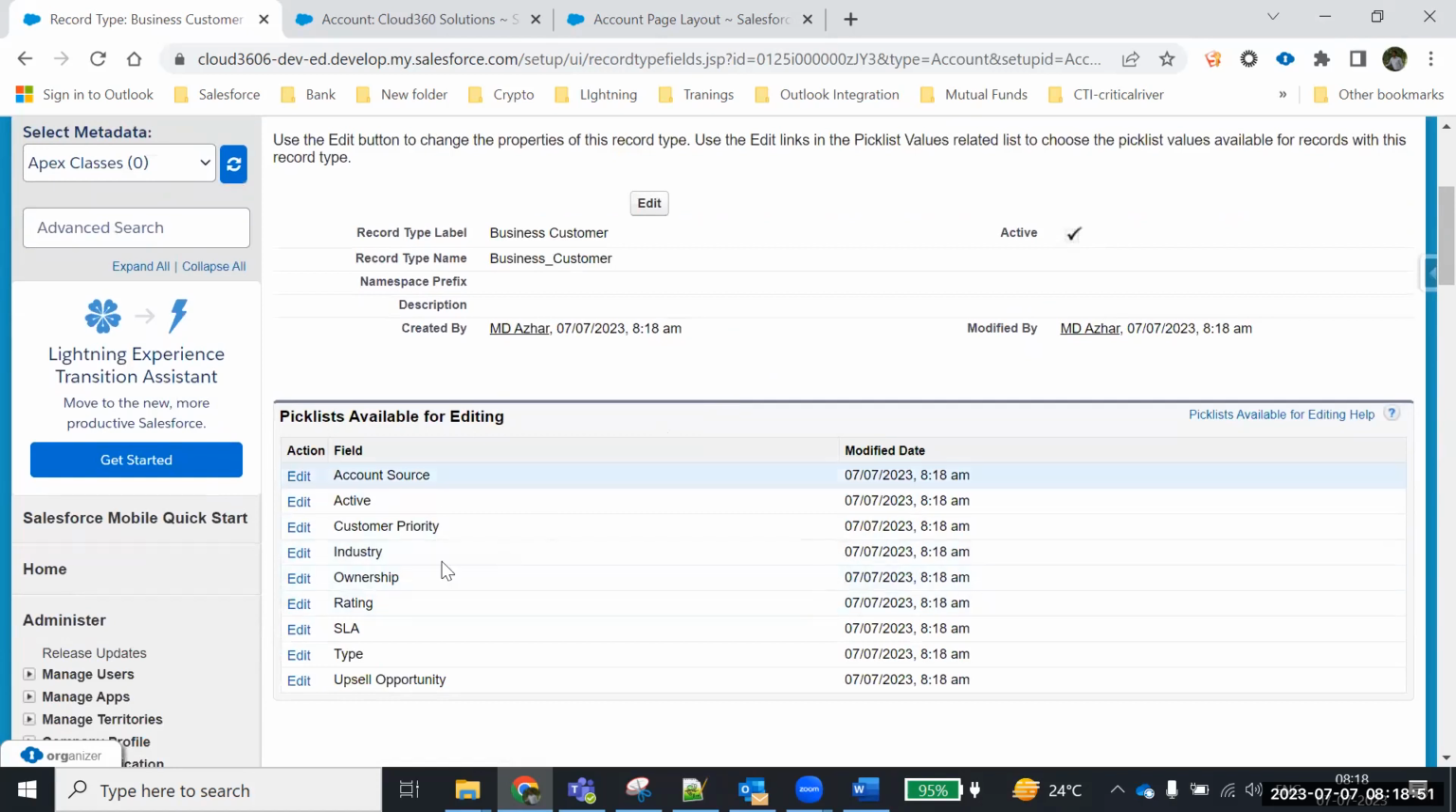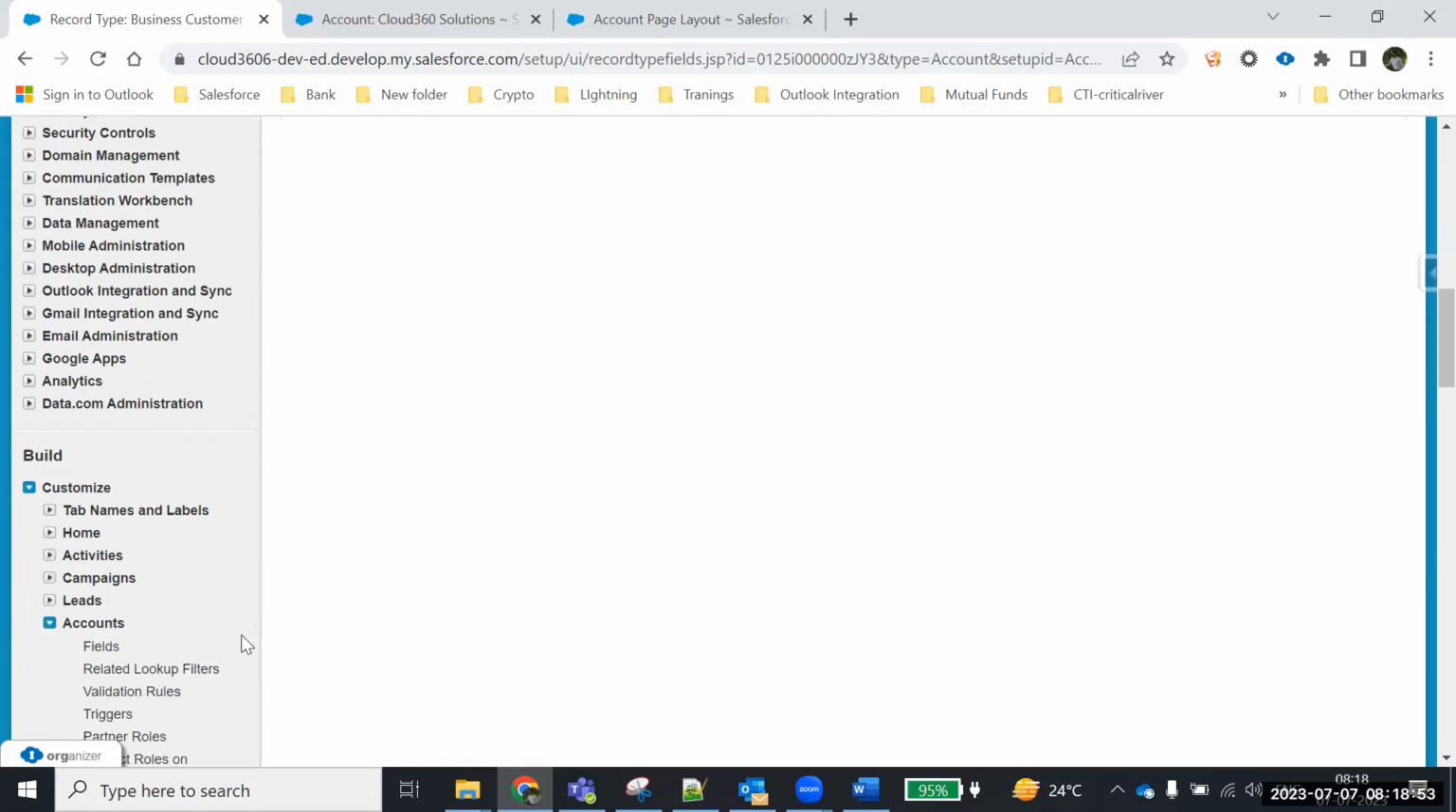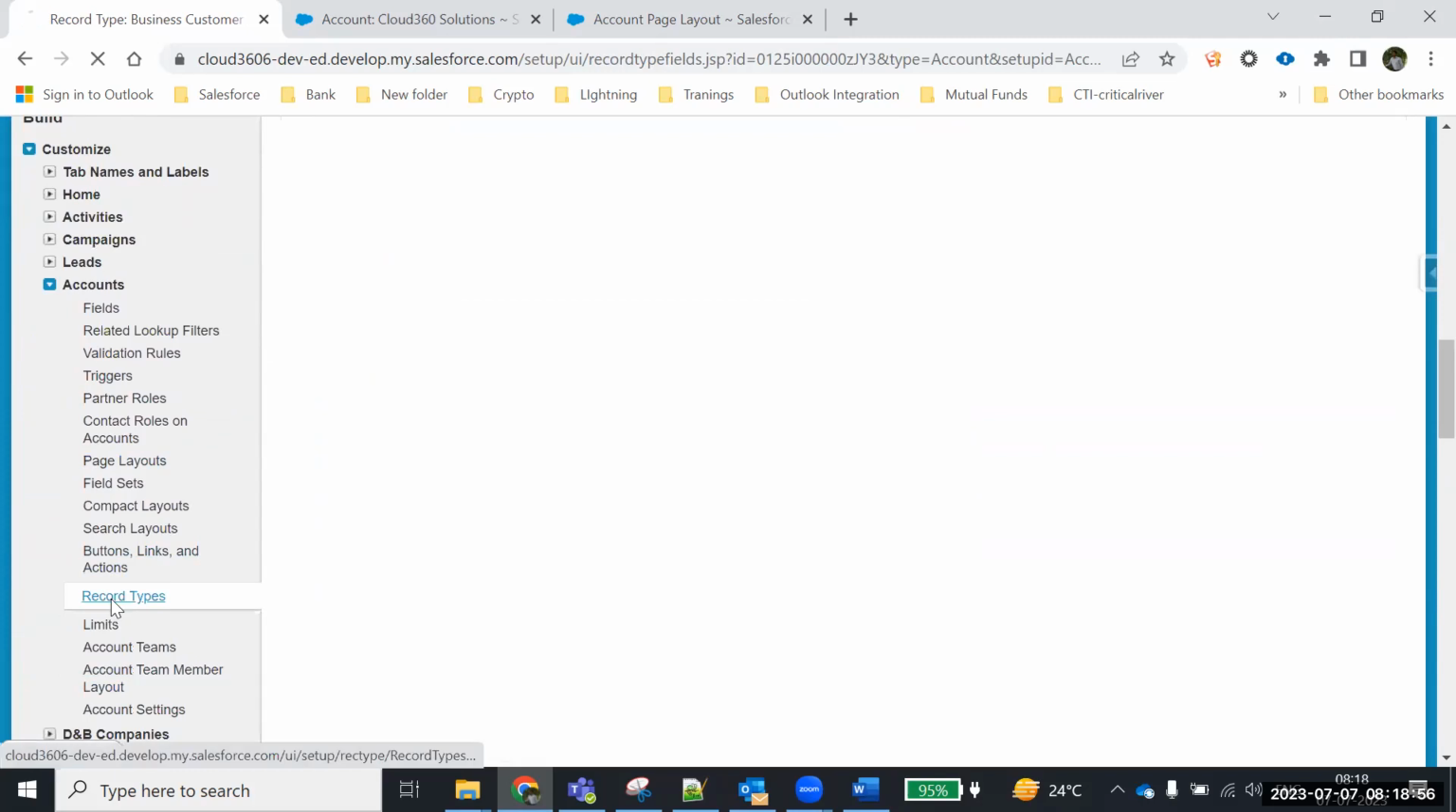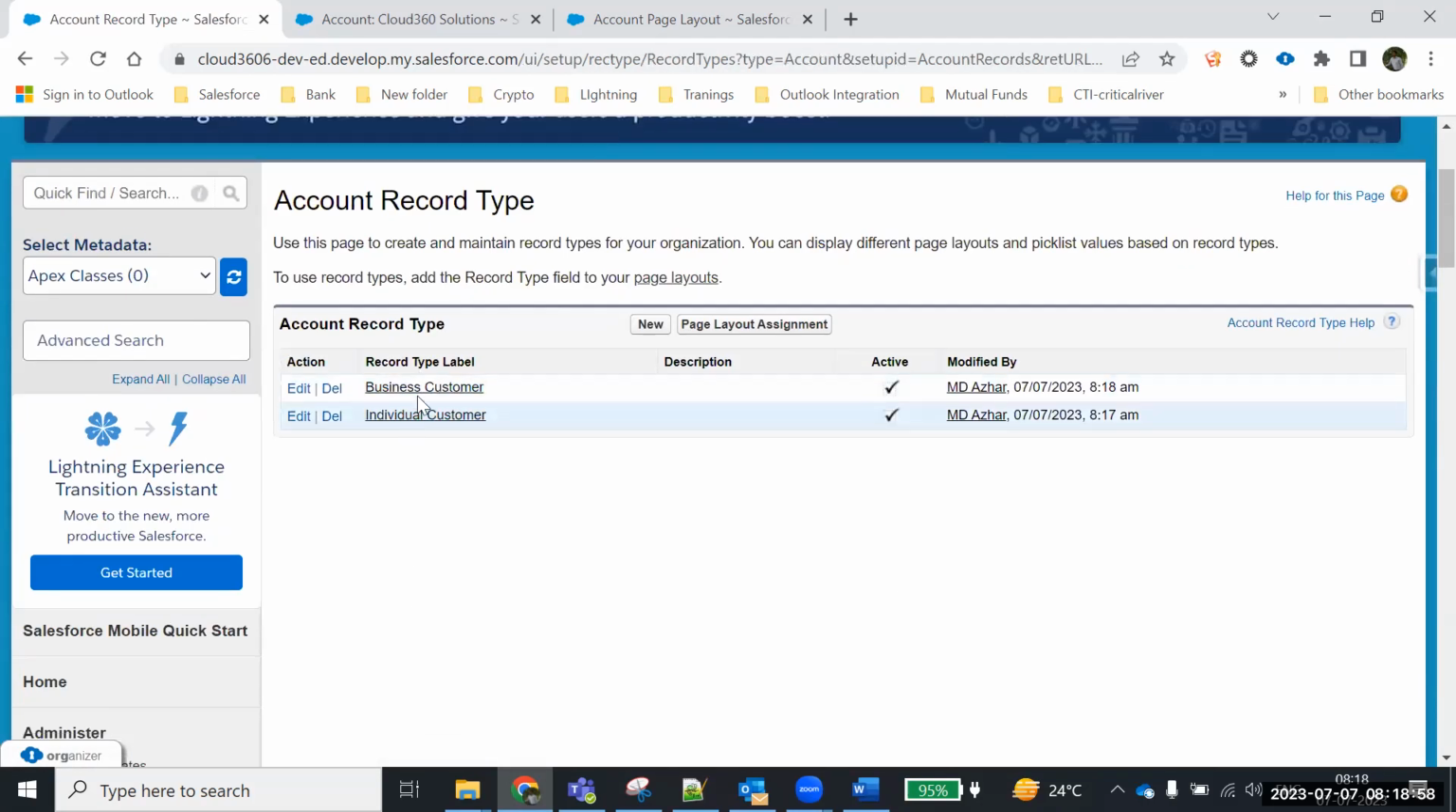We will discuss this in some time. So go back to custom account. Both record types you created, both are active, right? Now we are good to go. Just create a record type, give a name, select the layout which is relevant to that record type, and save it.